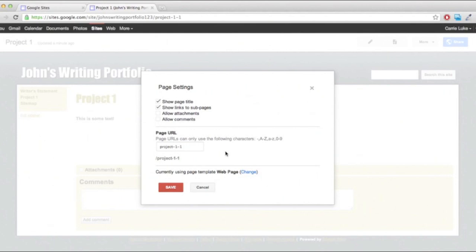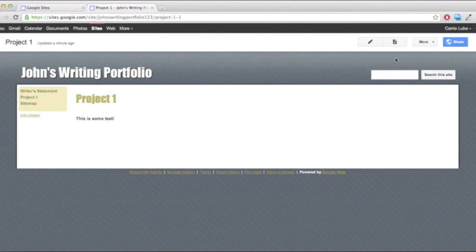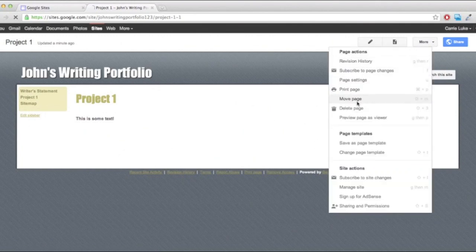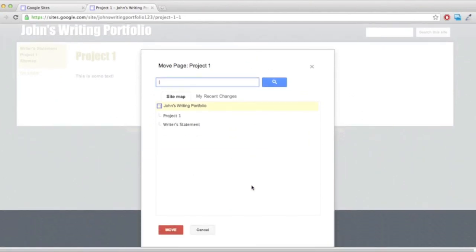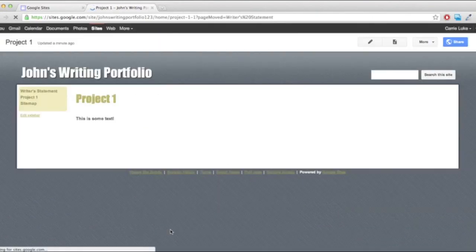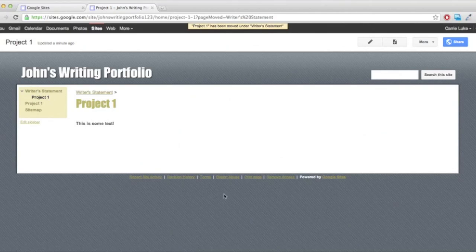You can also move your page within your portfolio. For example, you can move your page underneath another page that you have already published. This will create a hierarchy of pages in your portfolio. If we select Move Page, a box will appear that lists all the other pages you've created. If you select one of those pages, such as the Writer's Statement page, and click Save, your Project 1 page will move down in the navigation under your Writer's Statement. Now, your Project 1 page is listed as a sub-page of your top-level Writer's Statement page.